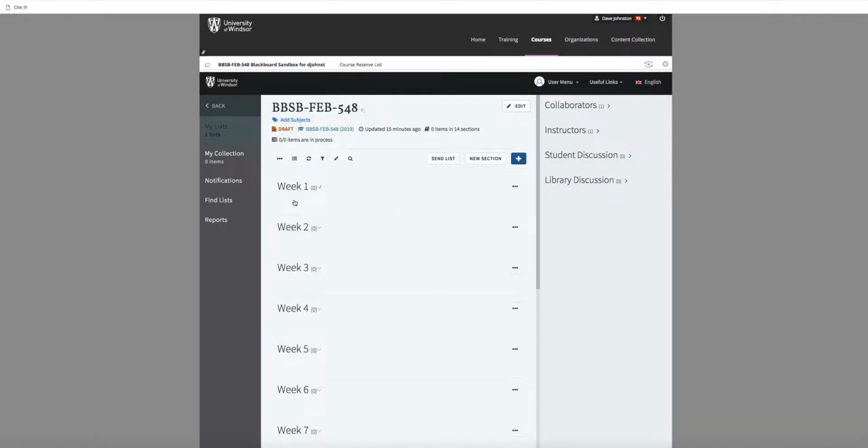And you can see that there are all these default sections in which I can organize the readings that I want to add. So the first thing you'll notice is that there's nothing in here right now. It's an empty reading list. So I need to add my course resources to it. The simple way to do that is to click the plus button here to add items.